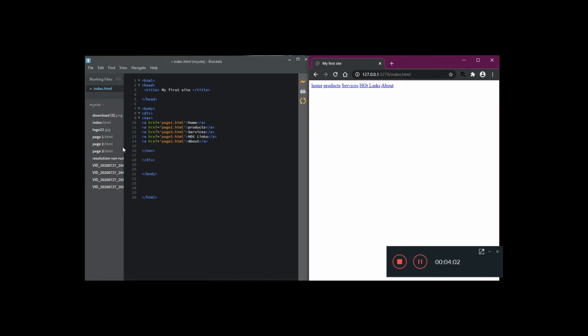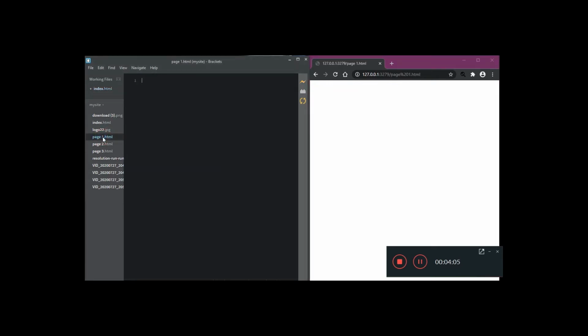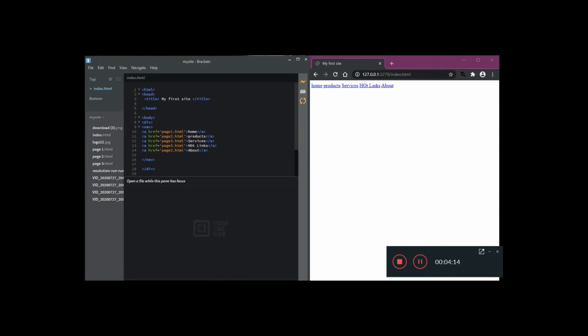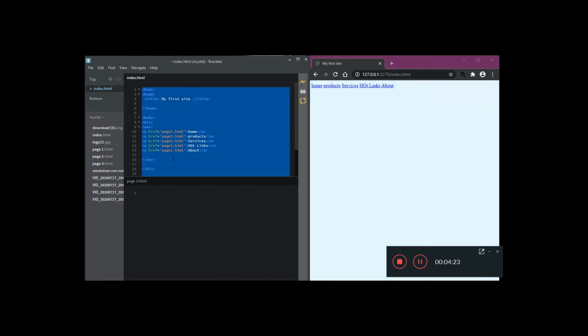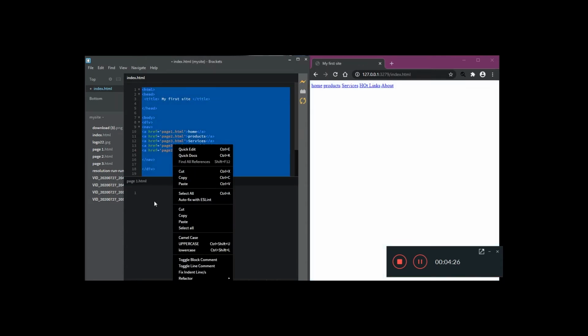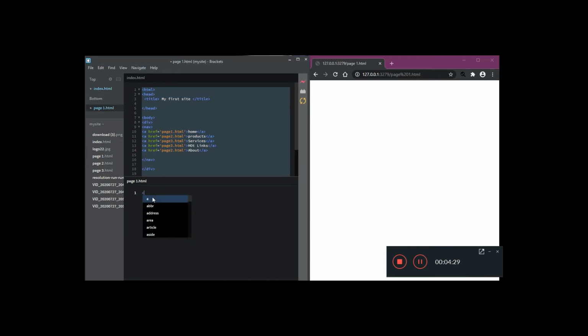So let's get into page 1. Let me use this one. This is page 1. Copy all these things. It's the same format that we use for page 1: HTML, then the head tag. From the head tag, the title.